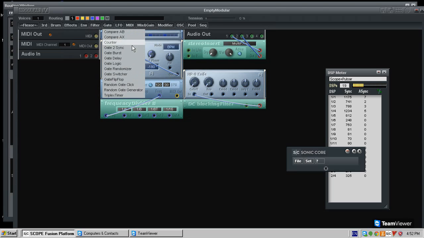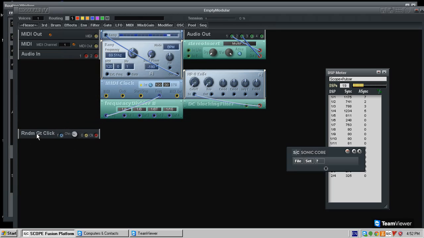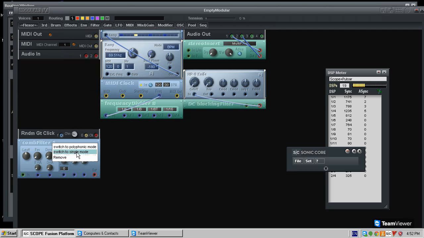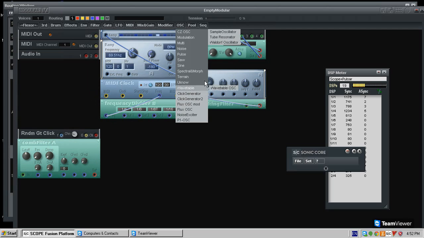We have here a random gate click. That's what I used in that other patch. I think it's kind of cool. What it does is it creates a random gate signal and a click at a certain frequency. So we can use the gate to drive envelopes, and we can use the click to drive something like a comb filter or a resonating low pass filter, something that needs some sort of click to get going. Let's add a comb filter and see what it can do. And let's take out a constant frequency.